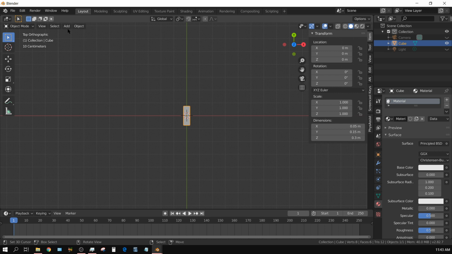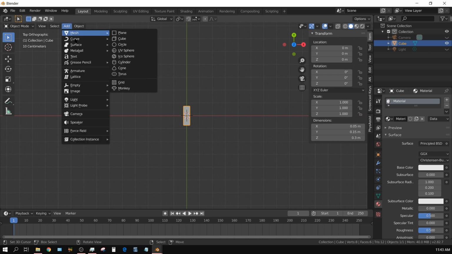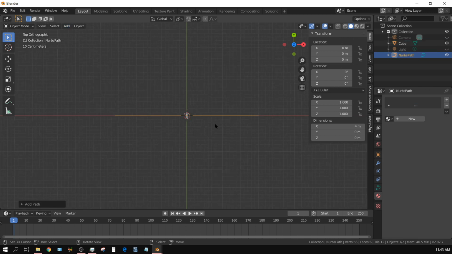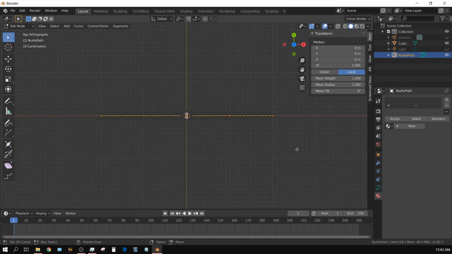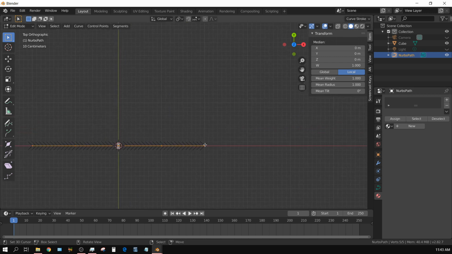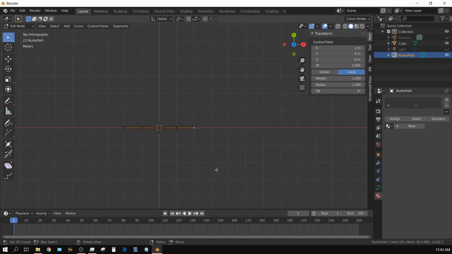Alright, now let's go ahead and create a path, and this path will be the path the dominoes take. Come up here to add, curve, and choose path. Now this right here is our path. Let's press tab to go into edit mode, and you can see the direction of the path by these arrows. The path is going to the right. Now let's select this vertex on the end.